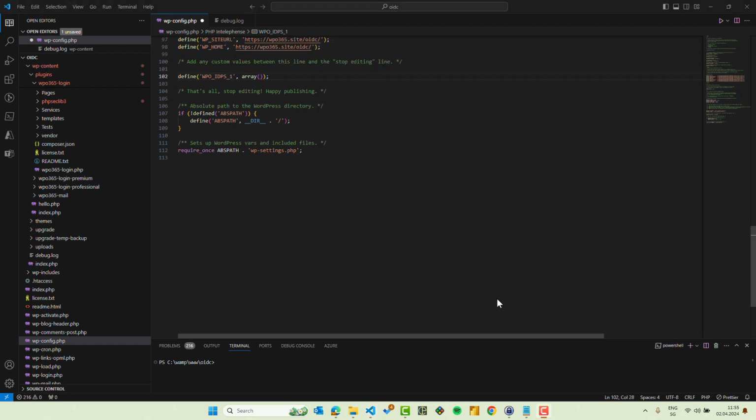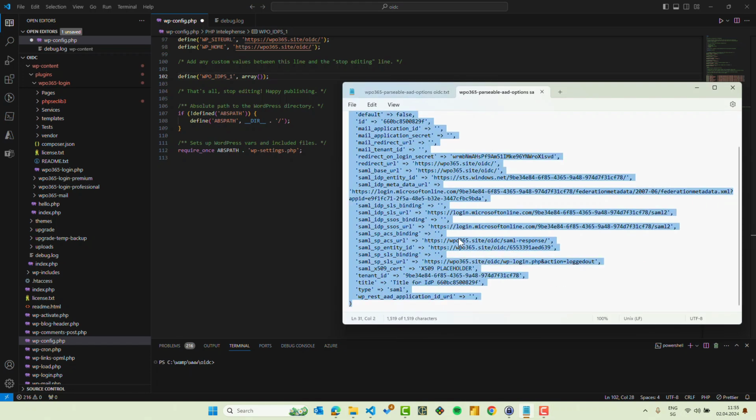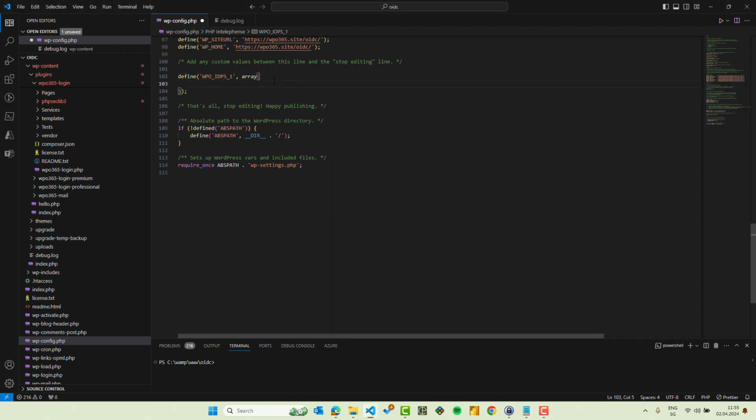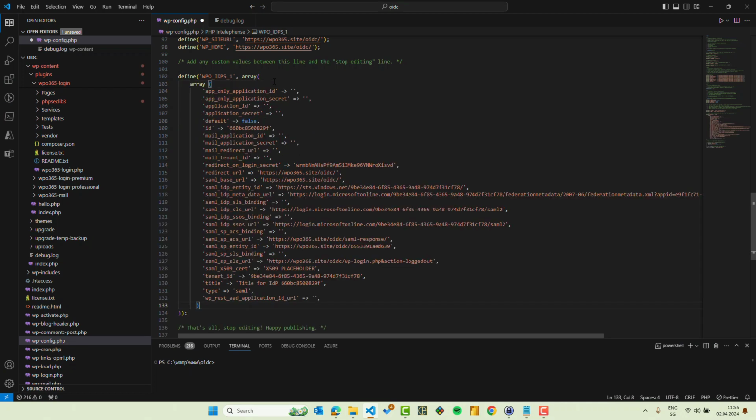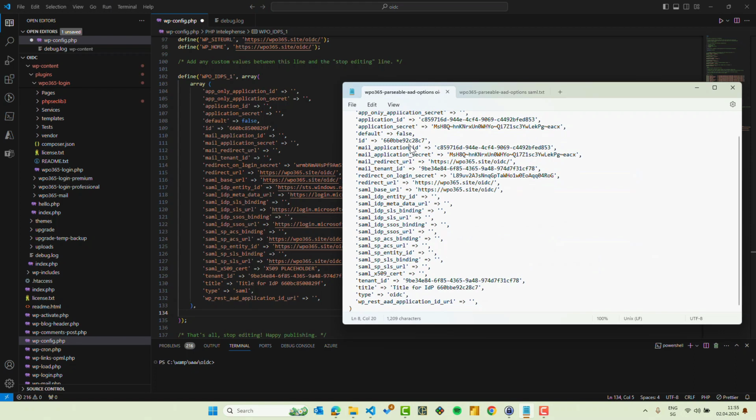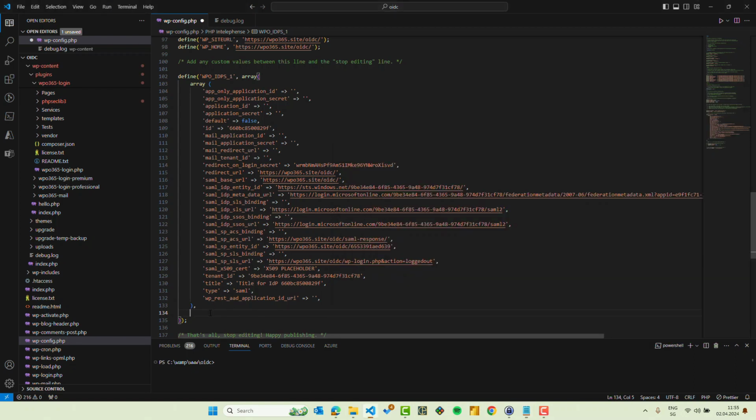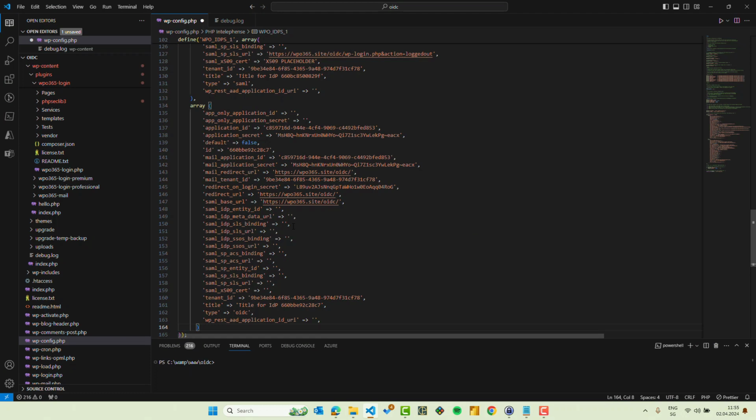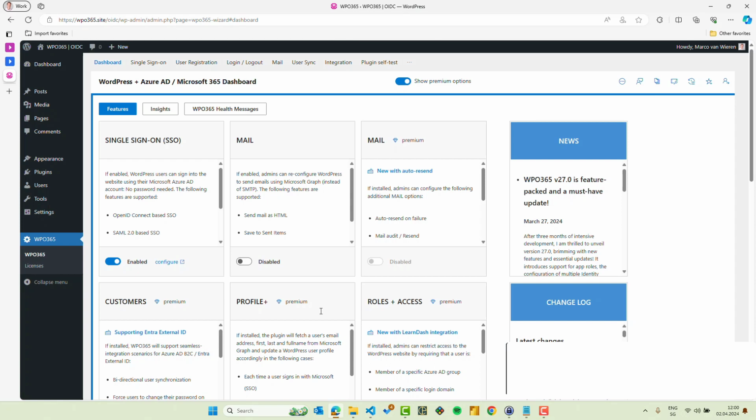Completing the configuration of my named constant is actually as simple as copying the exported data and adding it to my array that I defined in my wp-config file. And I can do that by copying the first, adding a comma, and then copying the second array of data. Now WPO365 should support multiple identity providers. So let's save the configuration and return to our WordPress admin.